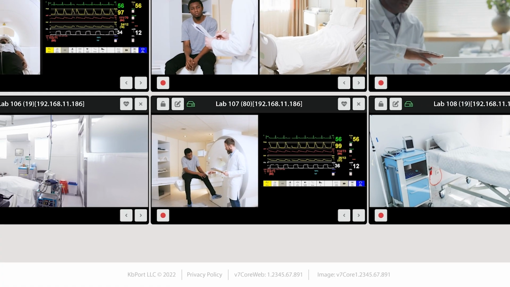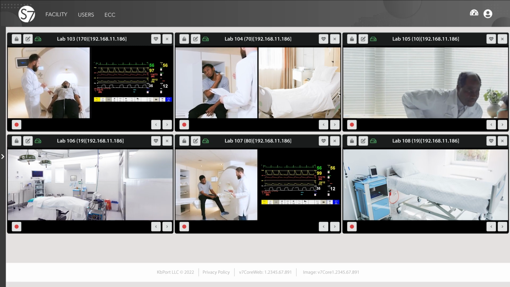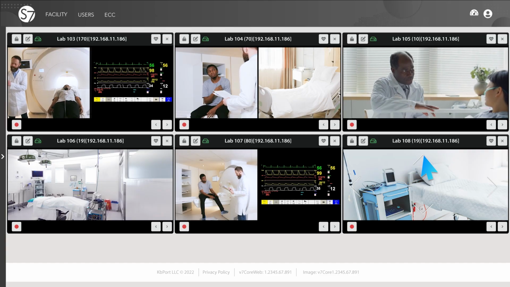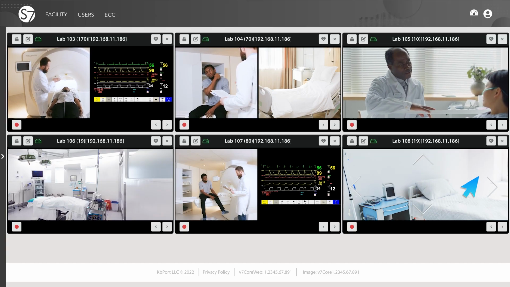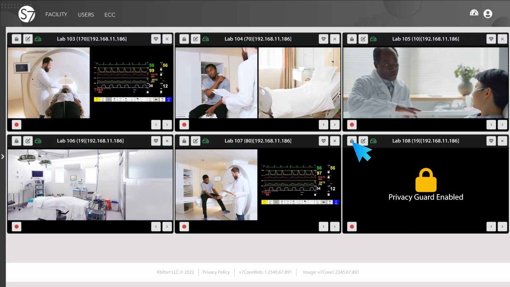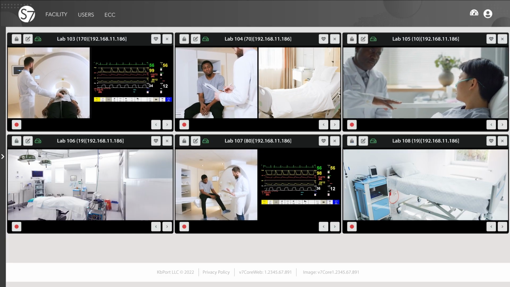privacy guard. Each card can display up to 2 live camera streams from each ECC and supports on-screen pan, tilt, zoom controls for PTZ-enabled cameras. The Privacy Guard feature enables or disables audio and video streams for an ECC with the click of a button.